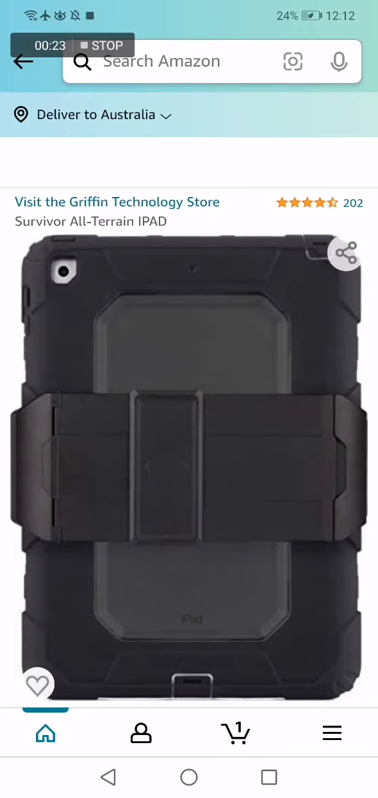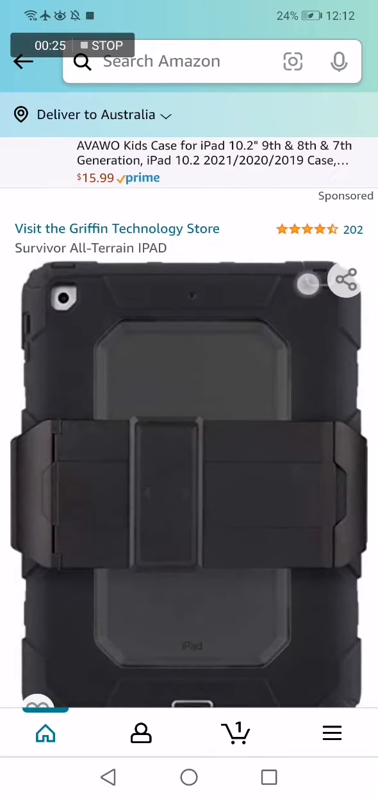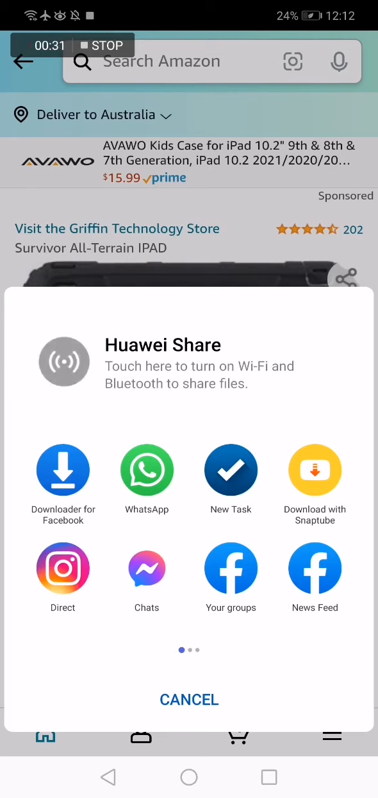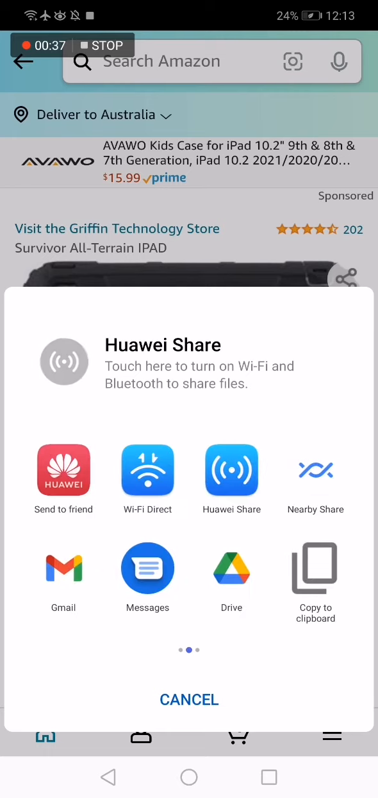Now what you have to do is simple. Just go here, click on this little icon, as you can see. Click on it and choose WhatsApp right here. If you didn't find WhatsApp, just swipe right here until you find it.